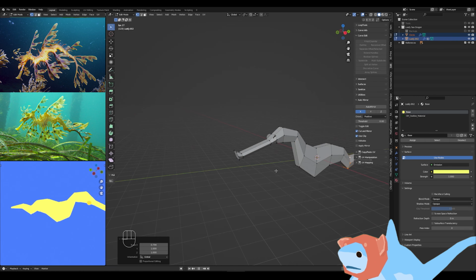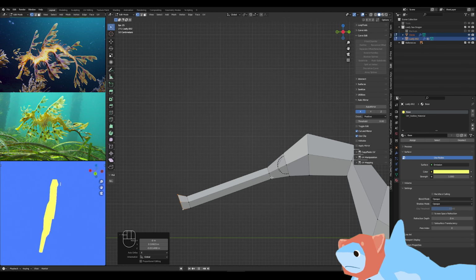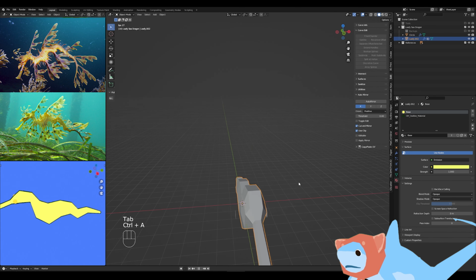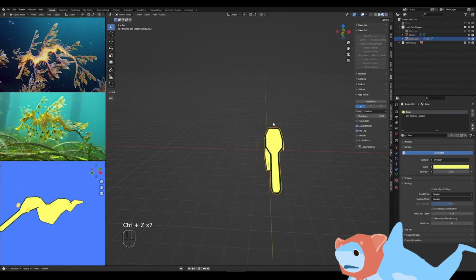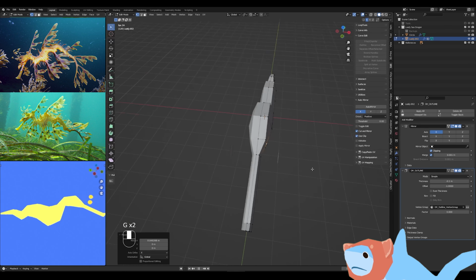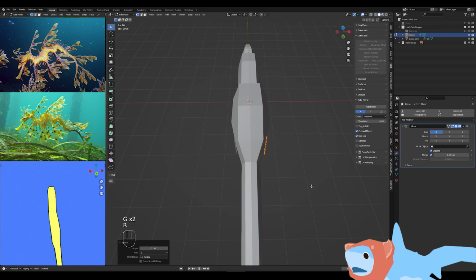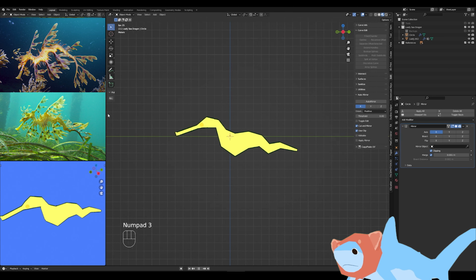Okay, so just like last time too, I added a loop cut after I finished the basic silhouette of the Seadragon, and I've just started pulling these vertices and these long edge loops out along X toward the middle of the body and in along X along the top and the bottom in order to create this kind of cylindrical shape for the body of our Leafy Seadragon friend here.